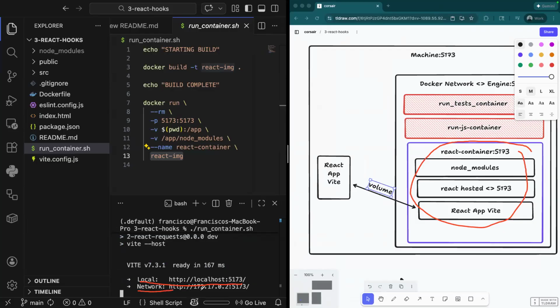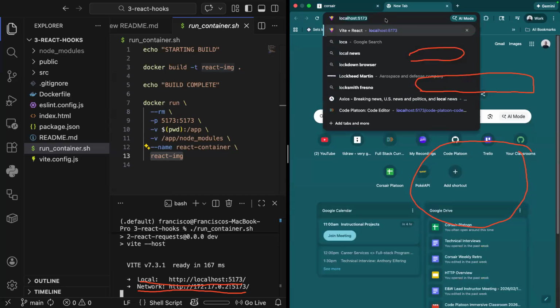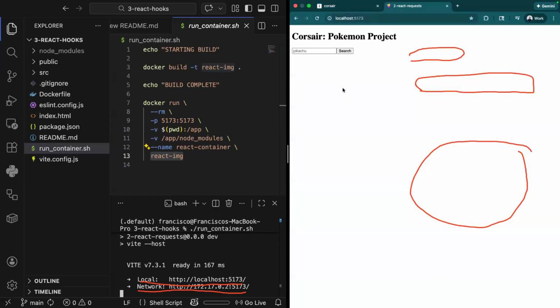It's also available at the network level on 5173. That's a reference to the Docker network. And then my port is tying it to 5173. So now, if I open up a new machine and I go to localhost 5173, we can see our Pokemon application from yesterday. And this is coming from Docker, not the Vite development server that's inside of my local machine.